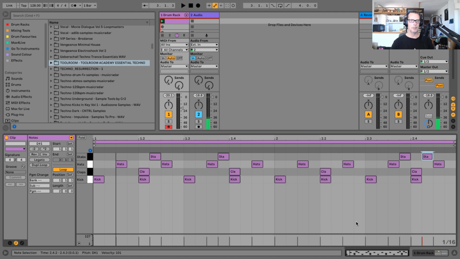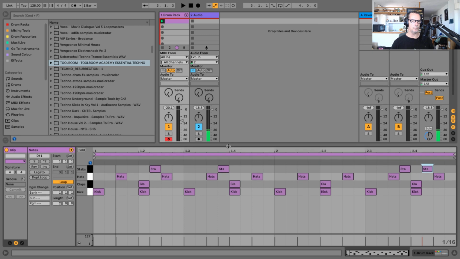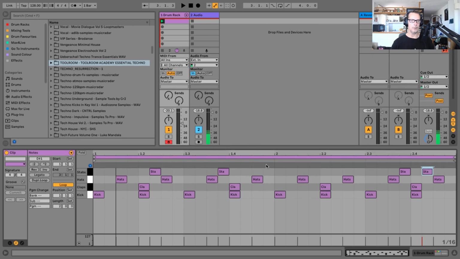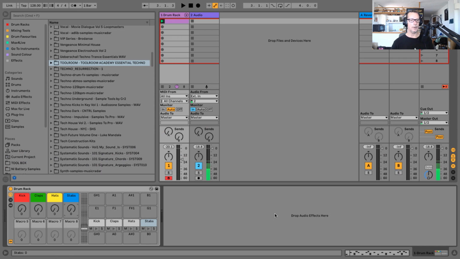Now what we want to do is look at the benefits of having this custom rack and what we can now do. So I'm just going to click to show you guys again the rack itself. Now remembering that all of these samples are nicely labeled and they have a macro underneath them.